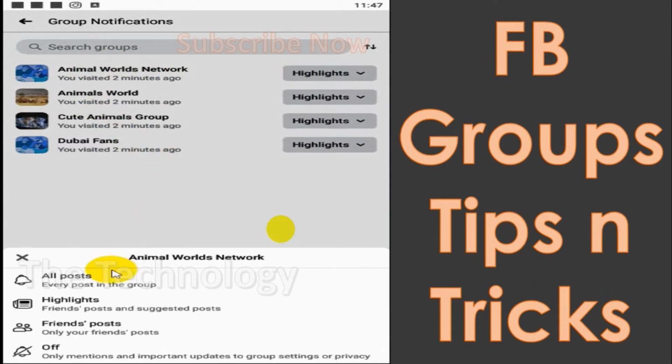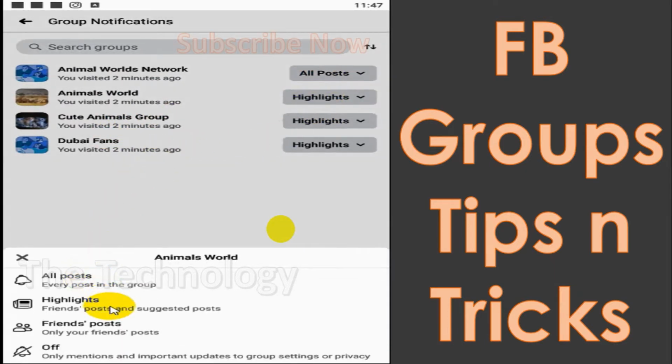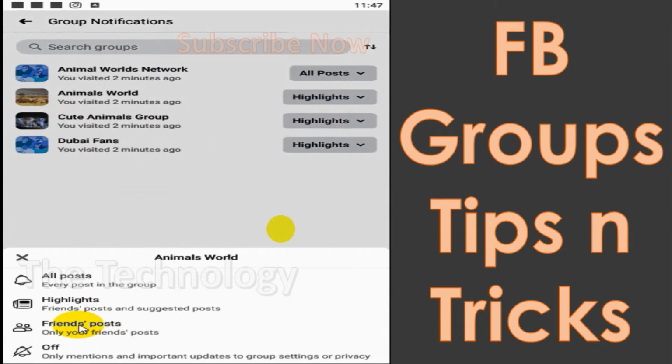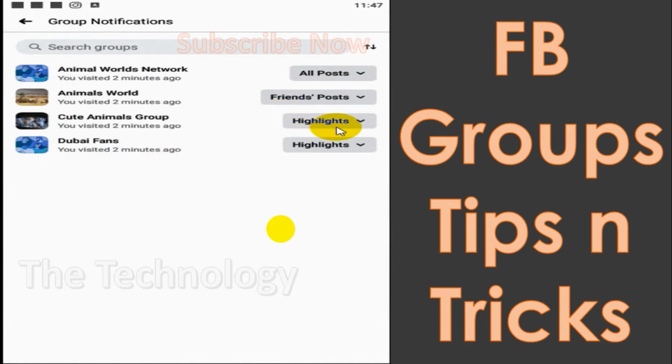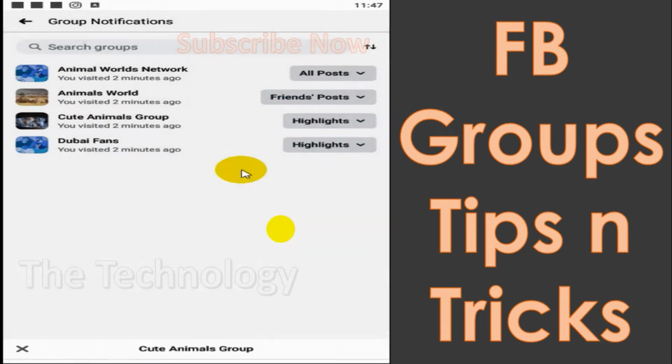So here, by default it will be highlights of all the groups. You can choose all posts if you want to get notification of all the posts from specific groups. And in case you want only your friends' post notification, you can choose that one, and also you can disable the notification from a specific group by clicking the off button.